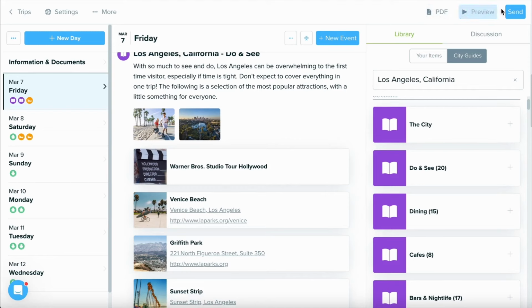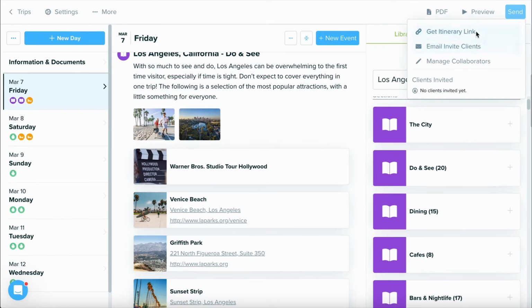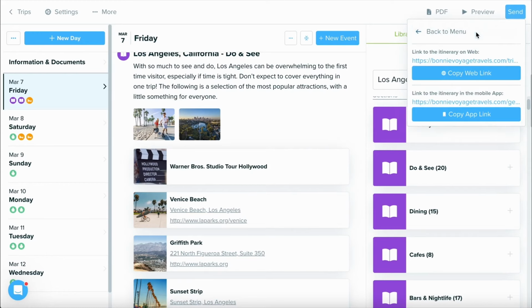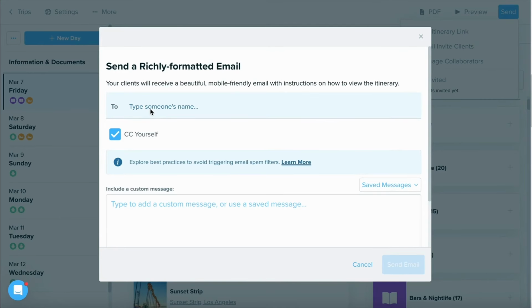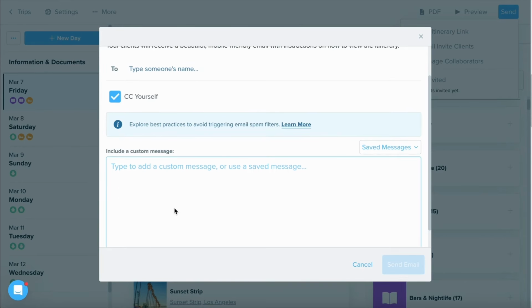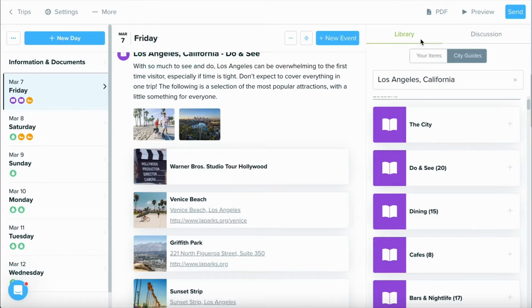Now, up at the top, we have 3 different buttons. When we select Send, you have 2 different options of sending this. You can get the itinerary link for the web, or you can grab the direct mobile app link to send to your clients. You can also grab the email invite. This is where you'll type in your clients' email addresses, choose to CC yourself, and include a custom message if you would like. You also have the option of customizing a PDF for your clients.